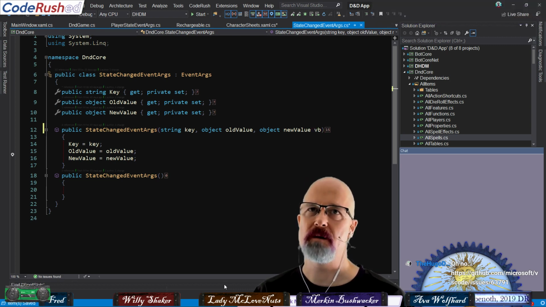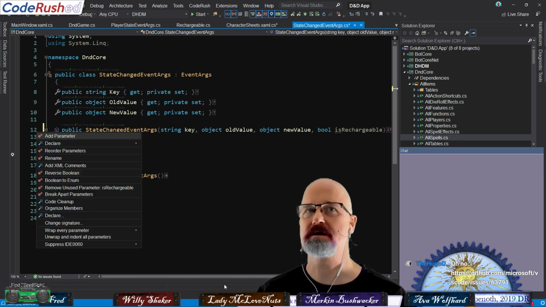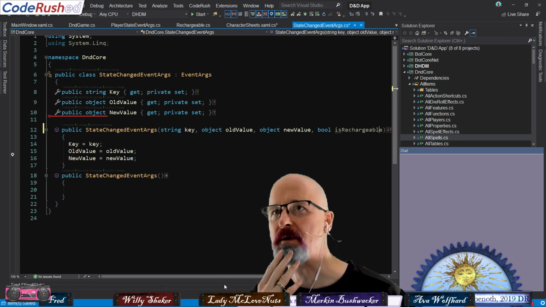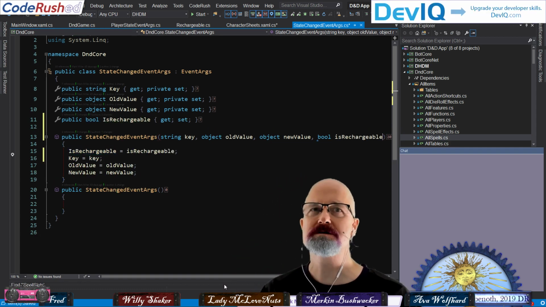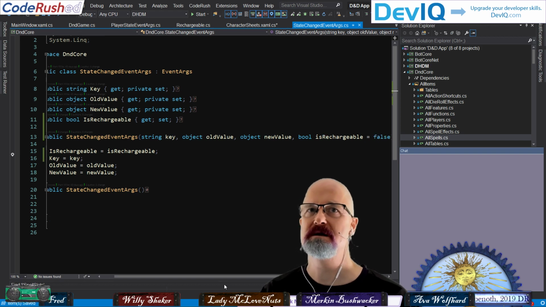Let's do this instead, though. I'm going to type in VB here, is rechargeable, like this. Hit the CodeRush key, choose declare property with initializer. That pops that in there. I'm going to also, I think, say it's going to be false, like that.